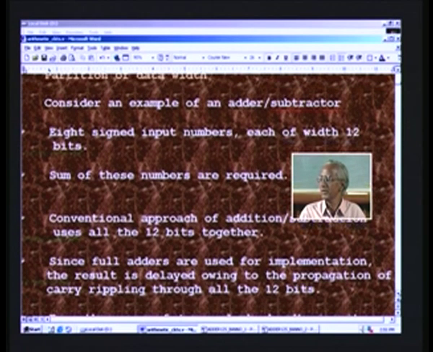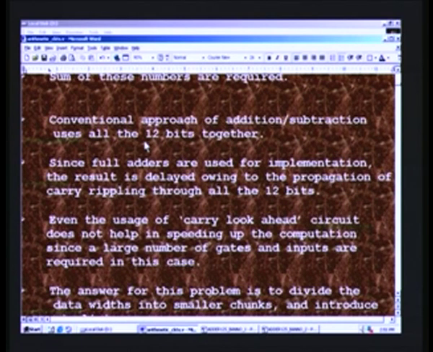And the conventional approach of addition subtraction uses all the 12 bits together, that is, 2 numbers are taken and added with all the 12 bits as a single entity, and that is a poor way of implementing, because there is a propagation delay involved, which we will see a little here. Since full adders are used for implementation, the result is delayed owing to the propagation of carry rippling through all the 12 bits. So when you add 2 bits, it will generate a carry. That carry is added to the next second bit, and so on. The carry propagates.